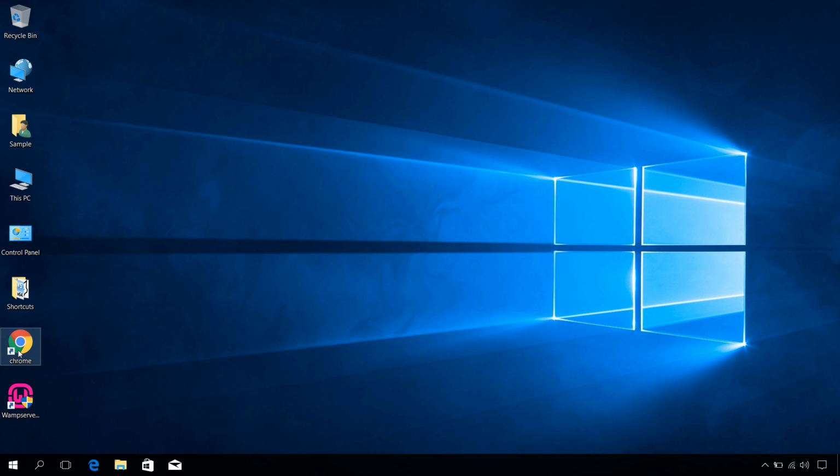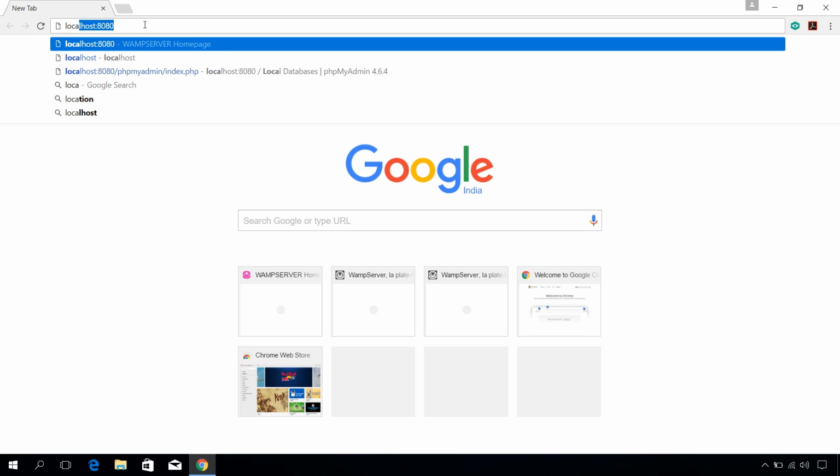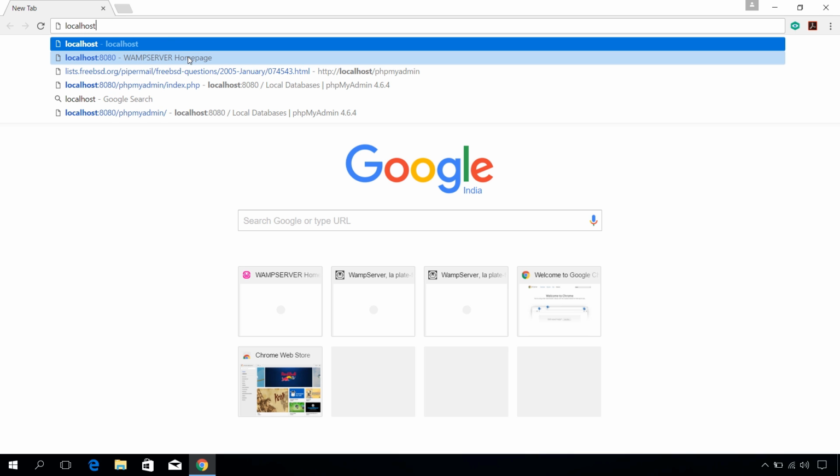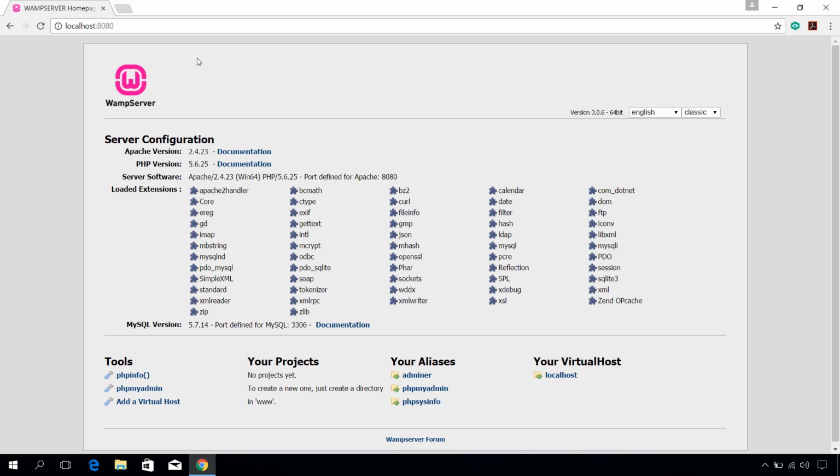Now open your web browser and type localhost. You have to add a colon followed by changed port address. If you haven't changed it, entering localhost is just enough. And you should get a page on your web browser.